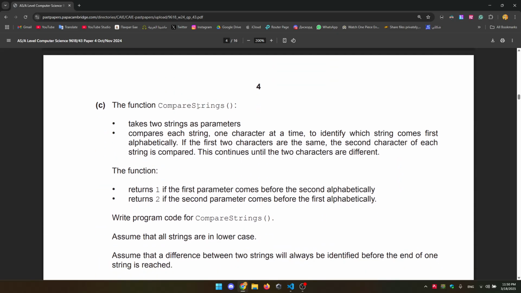Okay, so the function compare strings will take two strings as parameters, compares each of the strings one character at a time to identify which string comes first alphabetically. If you're using Python, it makes the job easier because in Python you can just directly compare each letter. If the first two characters are the same, the second characters are checked in the same string. This continues until the two characters are different. The function returns 1 if the first parameter comes before the second alphabetically, returns true if the second parameter comes first alphabetically. Okay.